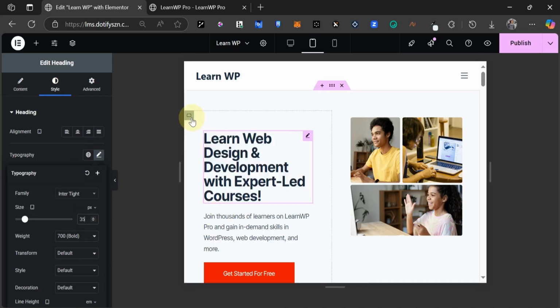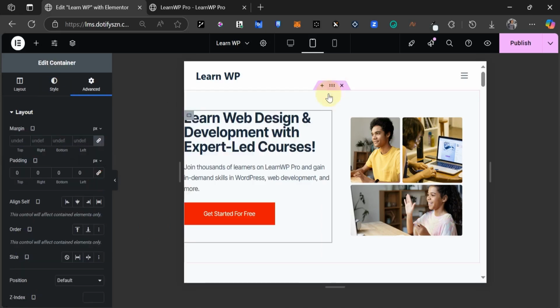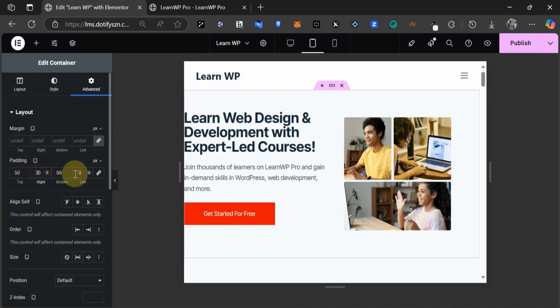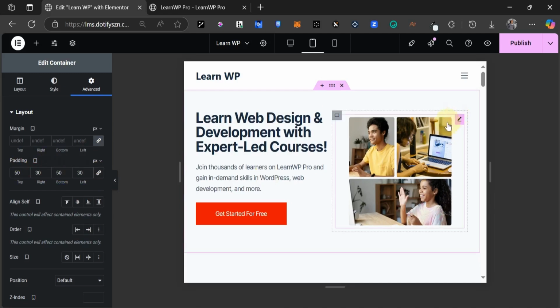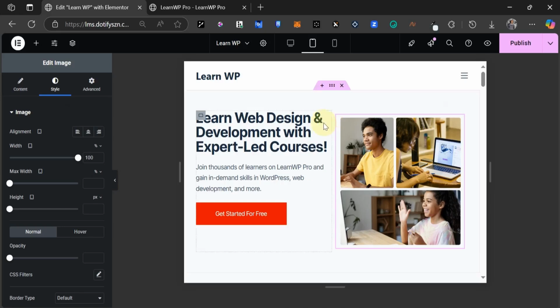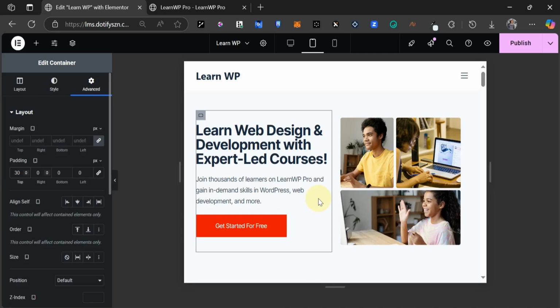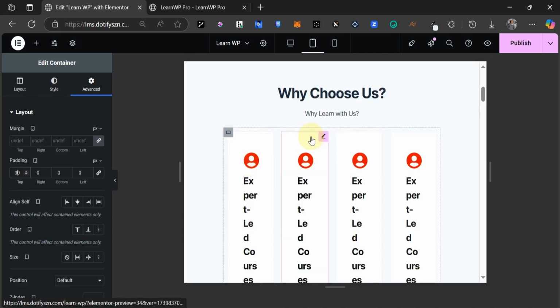All right, and for the container, we're just going to remove the padding we added earlier on, and we're just going to add it to the main container. So let's just add, let's say 30 and 30. And for this image, click on the pencil icon, and we're going to make it full width. Okay, now we can just click on this edit container and probably just add like 30 to the top. Okay, it's looking good.